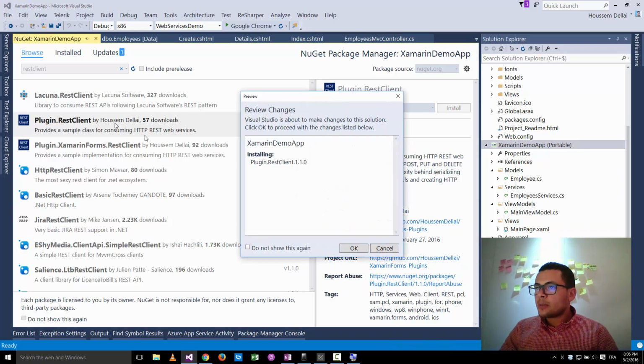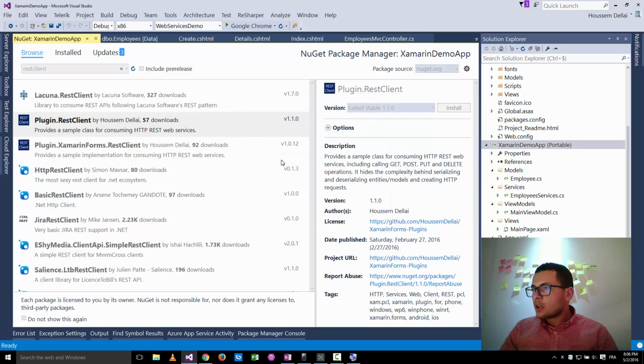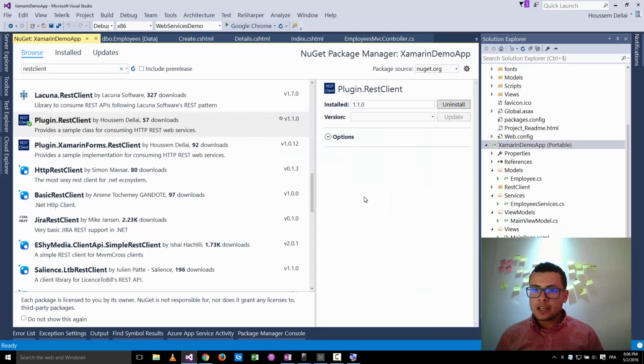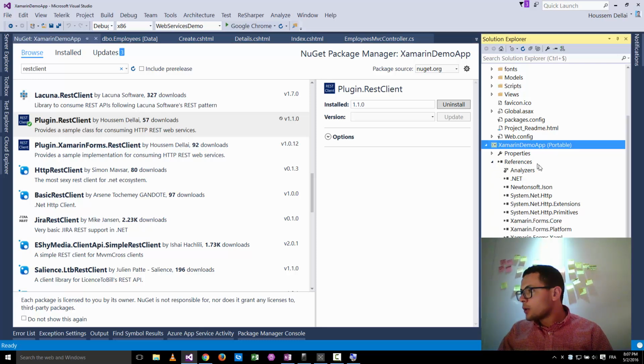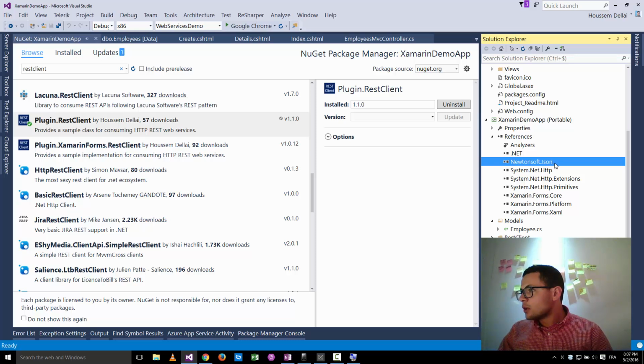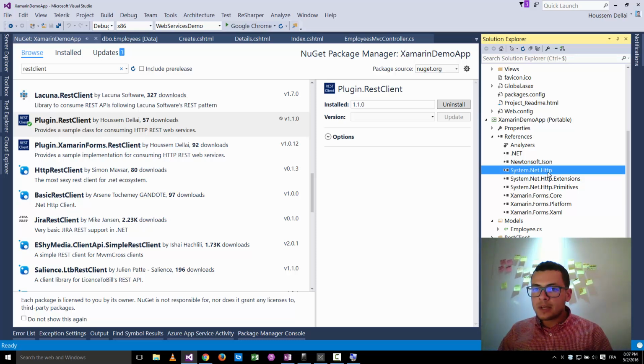Hit install. What this NuGet package will do is install all the dependencies I need to build requests to my web services. So if you go to references here, you see it installed the newtonsoft.json. Let's say it transforms JSON data into .NET objects. And it also installed system.net.http. This namespace or NuGet package contains all the objects and classes that handle or create HTTP requests.